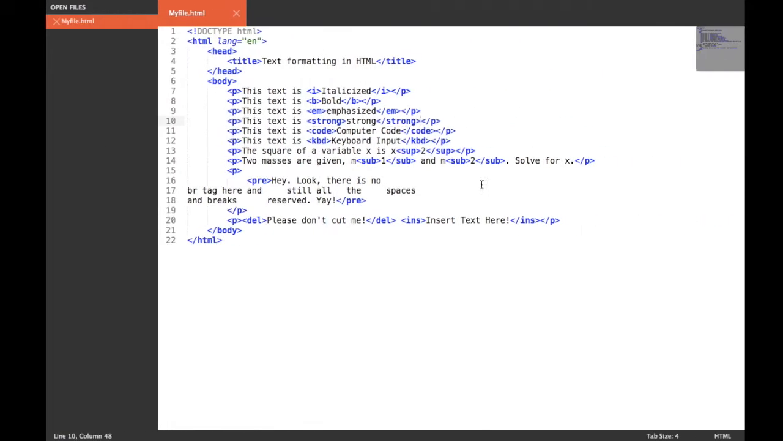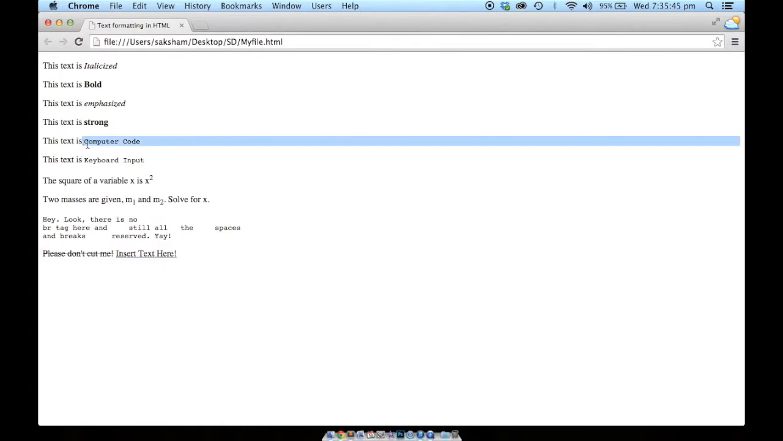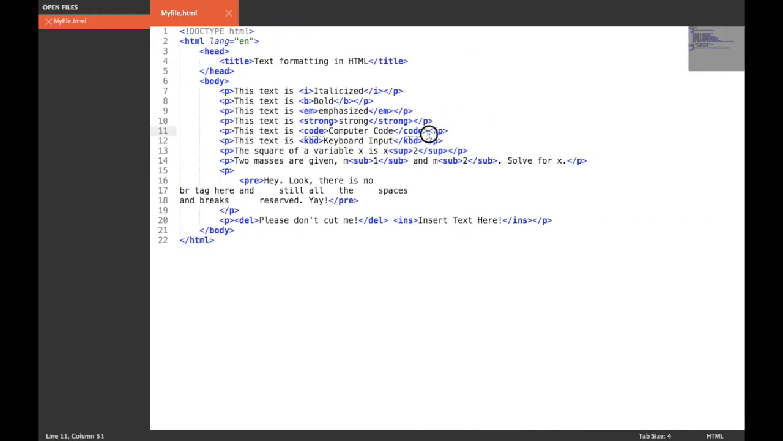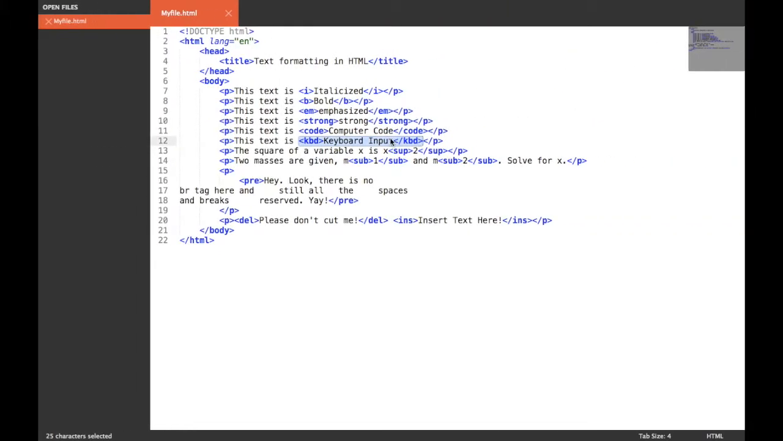Right here we see some computer code. The tag for this is code, and this is used to output computer code, basically an inline and container tag. We have a tag for keyboard input, the KBD tag. Keyboard input, inline and container tag.